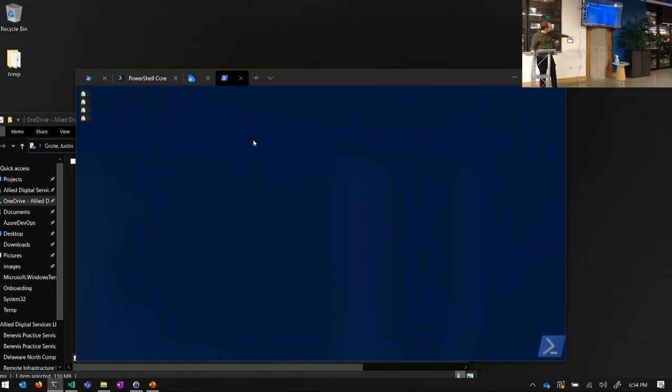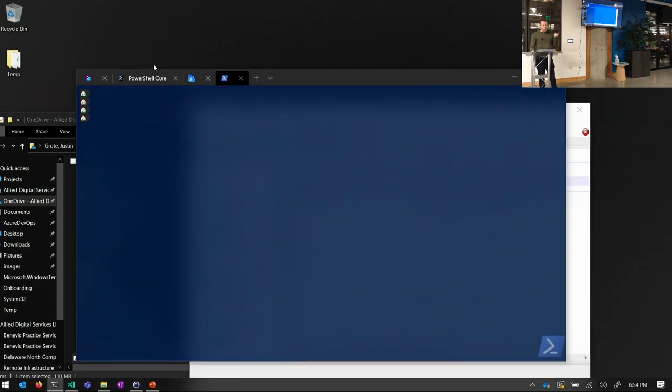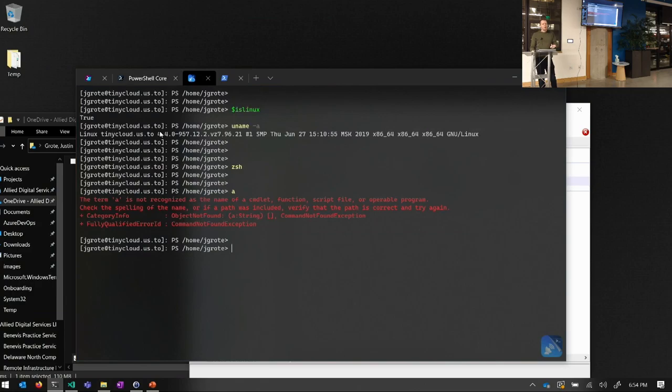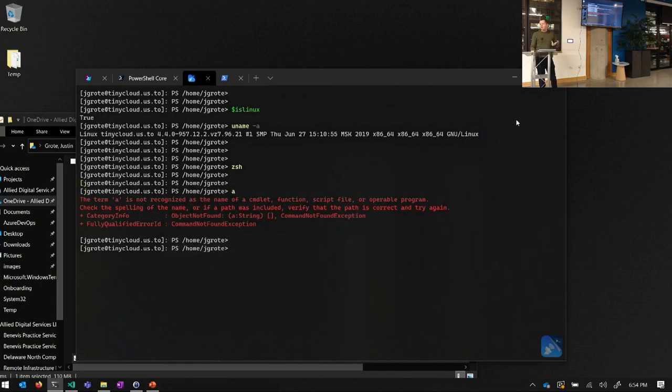Same deal. Again, nice little old classic logo down there. And again, same background. Still has this kind of acrylic effect to it. One thing I didn't mention, by the way, is that when I did this implicit remoting, you probably noticed I didn't have to enter a password. Because I did it over SSH, the Windows version of SSH has a plugin for KeePass, which here's an example of a KeePass system, where you can keep your SSH keys in there.